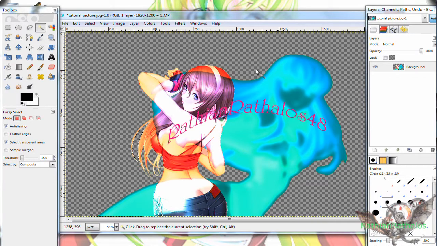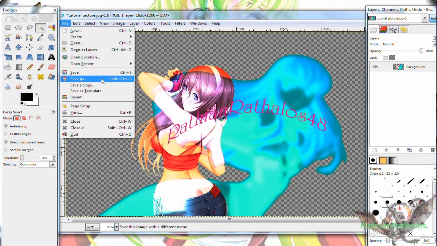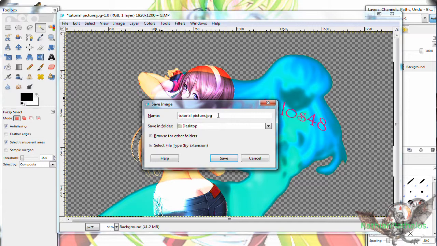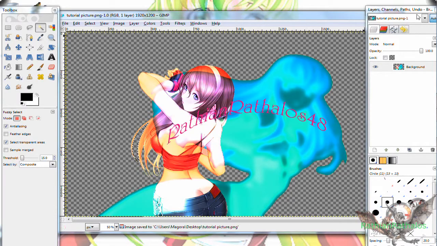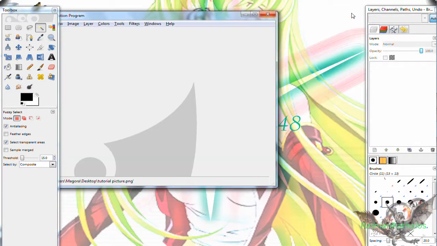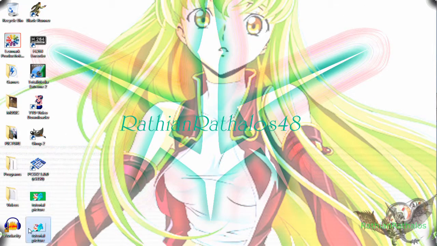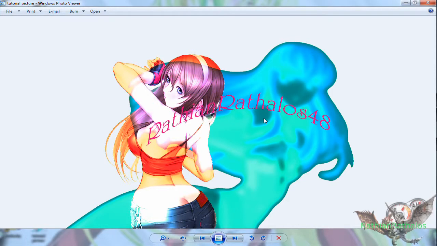Then there you go. Then you simply go Save As again. You can use the same name if you wanted to. You just change its type to PNG and save at the best quality and compression you can. And then close that. And there you go. Now it doesn't have that background. Which is basically what we would need if you're going to make it into a video stamp. Which I will make a next video, and that's what's going to be explaining that.